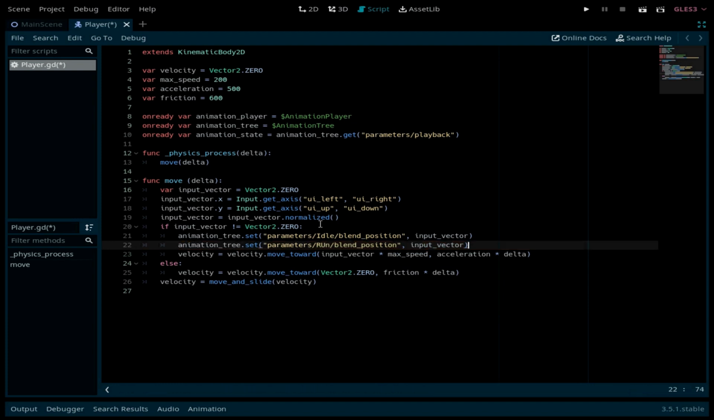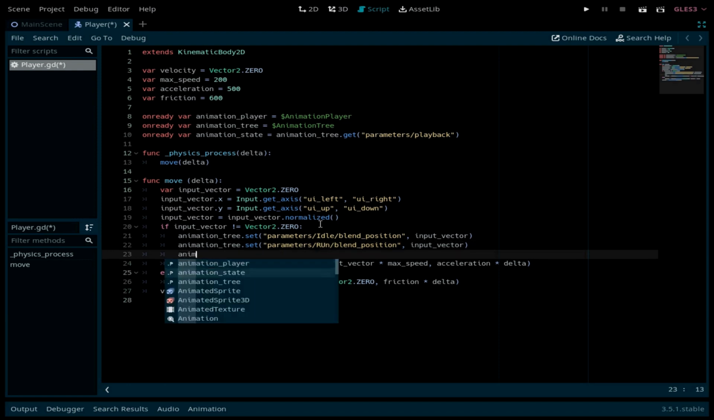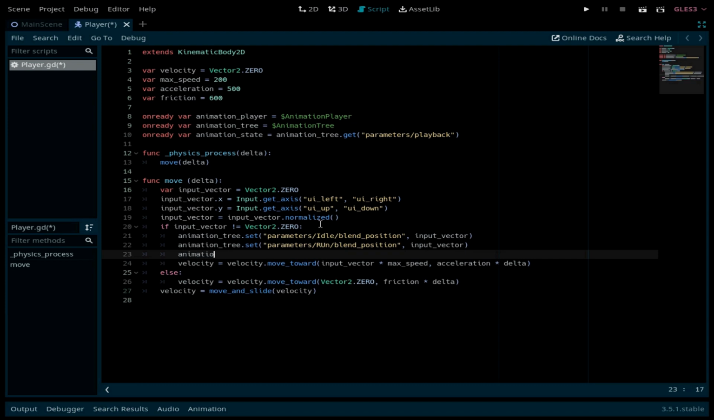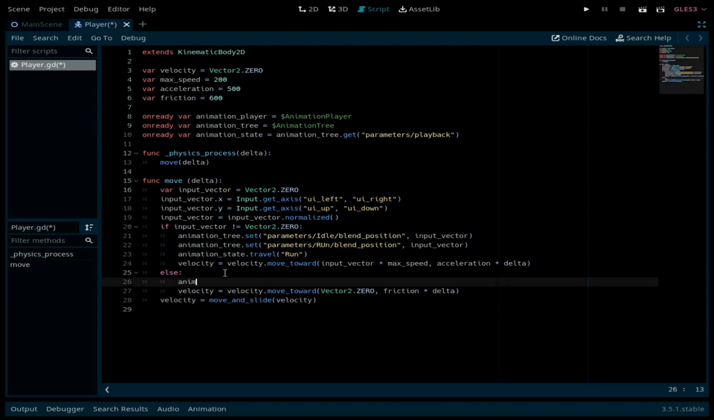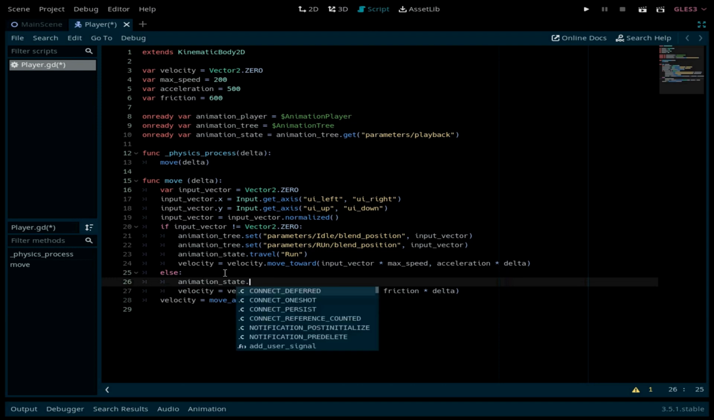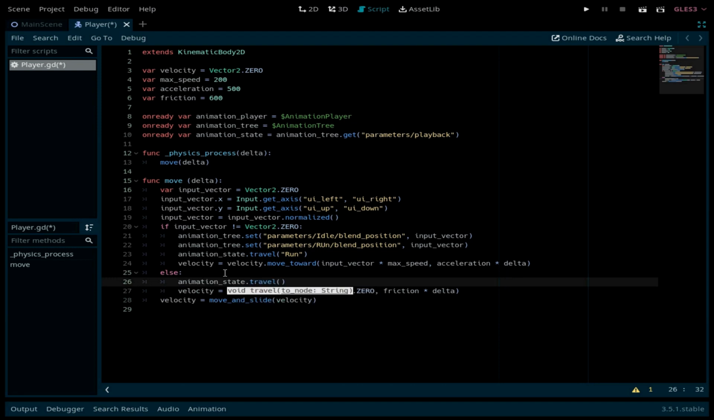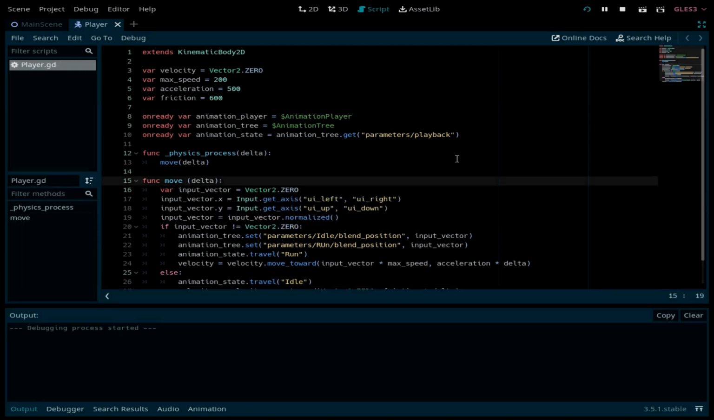Now when the player is moving, we need to set the state to run. So animation_state.travel, and we are going to travel to run. And when the player is not moving, animation_state is going to travel to idle. Now we need to run the game.